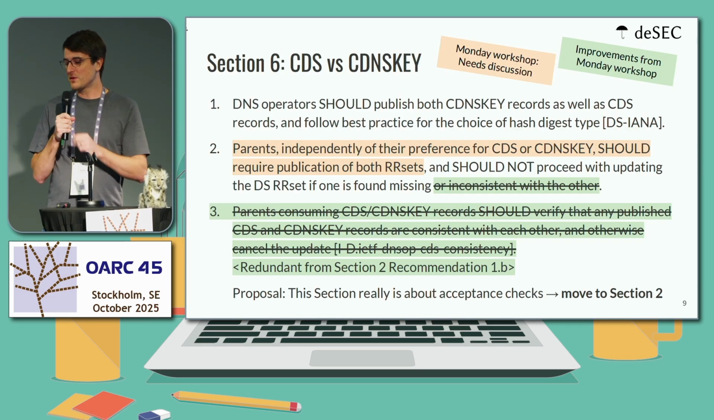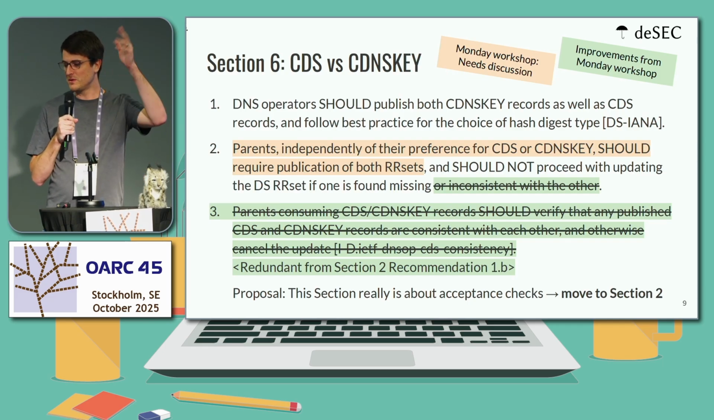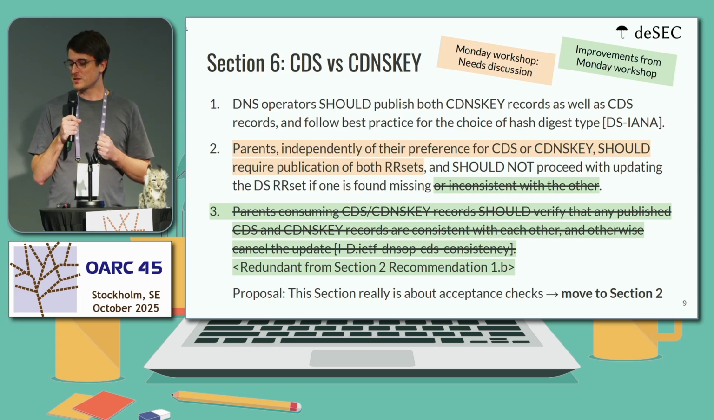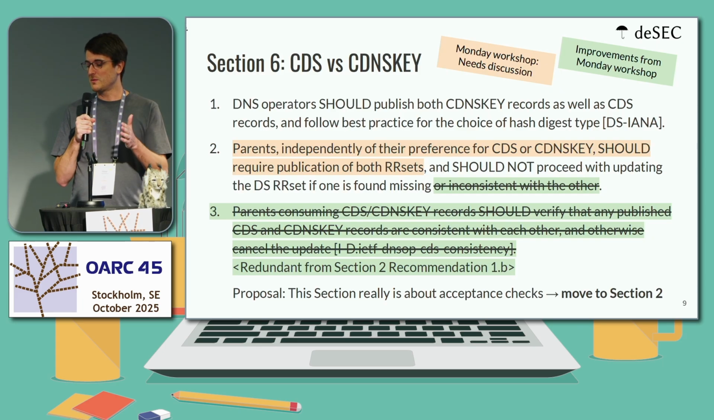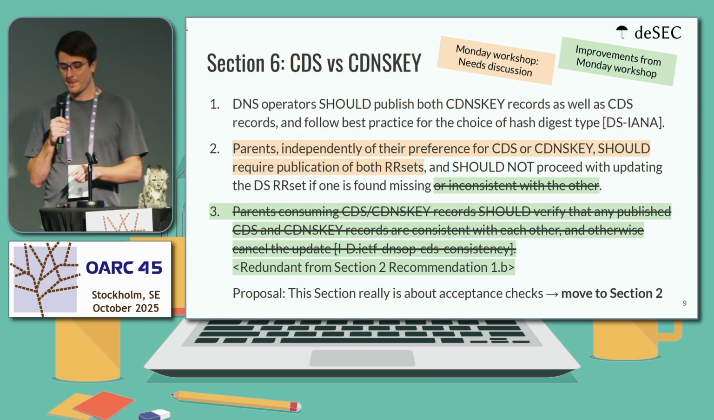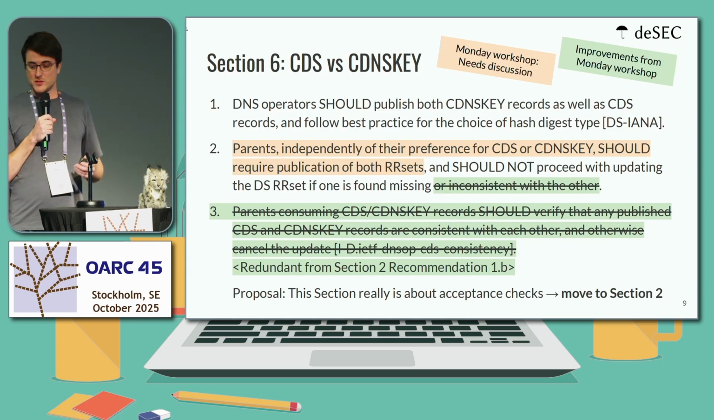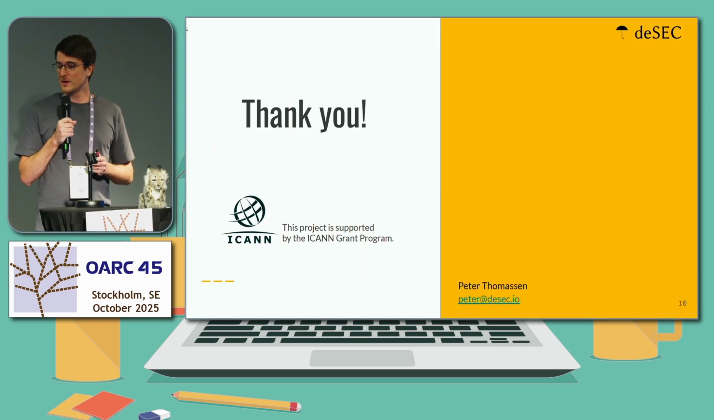And then we found that number 3 here was redundant with number 1b or whatever from section 2. So I removed it, and actually it seems like this is an acceptance check from section 2. So maybe we should merge these sections or something. This is pretty much it. So if you have thoughts on this, let me know.